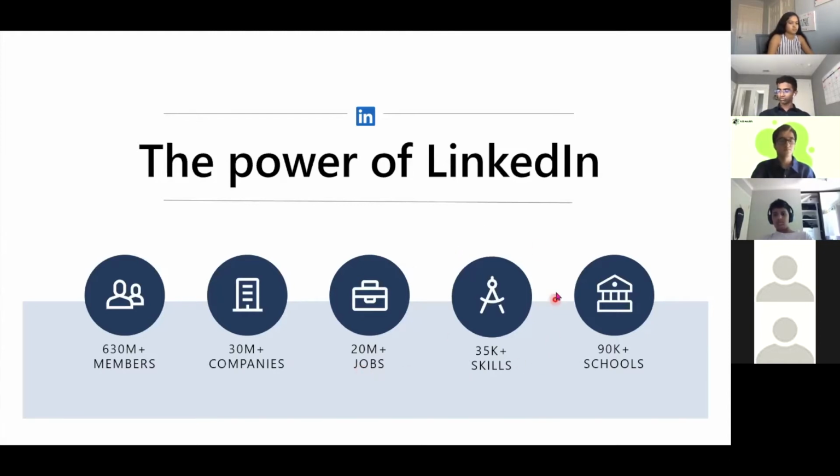Here's an interesting one, skills. What are skills? Skills are things that people have attributed to them based on their schooling, projects that they've worked on, like work that they've done. So you can find 35,000, basically lots of skills on LinkedIn. You can look up skills based on what you need for your project.